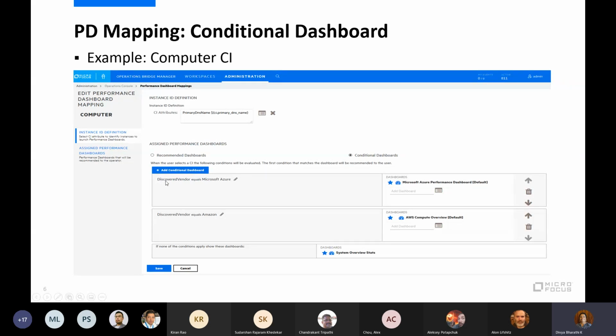Here you can create rules based on the CI properties. Here is an example of a condition we have used: the discovered vendor equals Microsoft Azure. Discovered vendor is one of the CI properties of your computer, and it matches the discovered vendor property. If it is equal to Azure, the default dashboard displayed is Microsoft Azure Performance. So you can create such rules or conditions based on your CI properties.